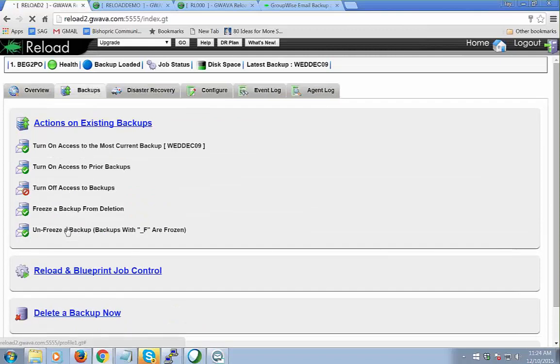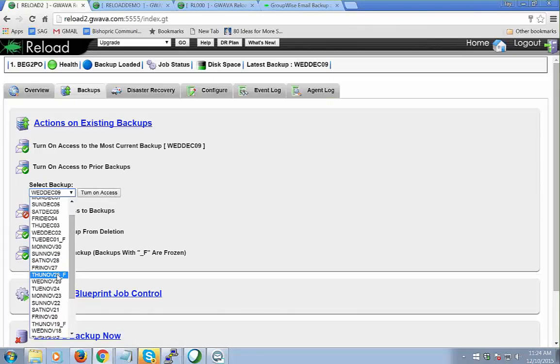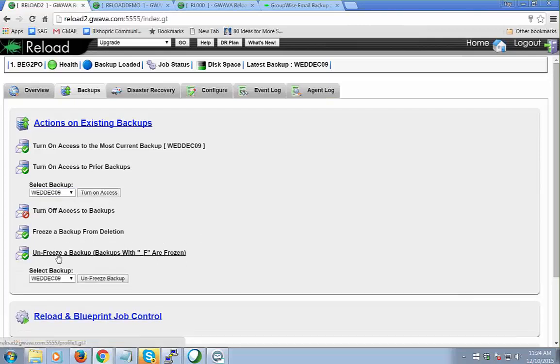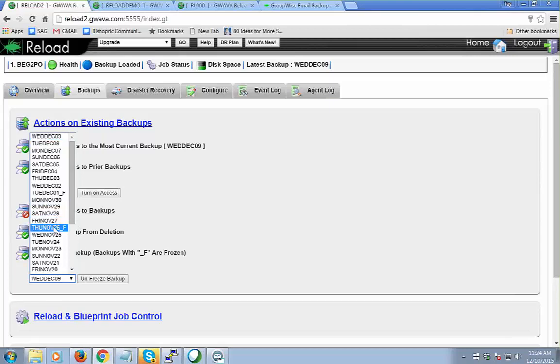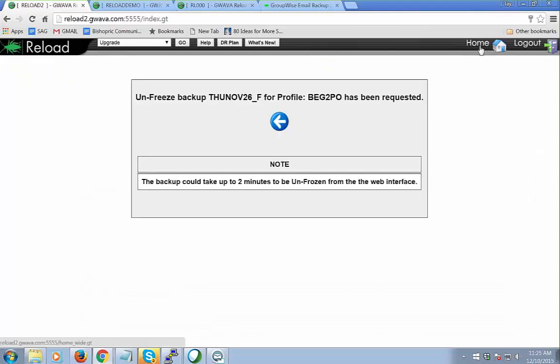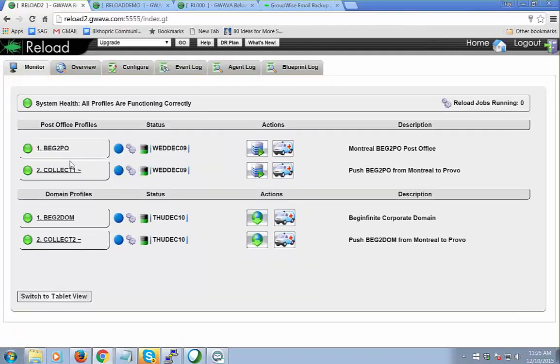So I'm going to go back over to backups, and remember it was Thursday, November 26th. See how it's got an _F next to it? That represents a frozen backup, just as it says here in the inline documentation. And the way to unfreeze a backup, or as one of my colleagues here says, to let it go, that's a reference to the movie Frozen. Anyways, the way to let that go is you can just unfreeze it, and then poof, within a couple minutes you'll see that backup not having an _F next to it, and it's unfrozen.